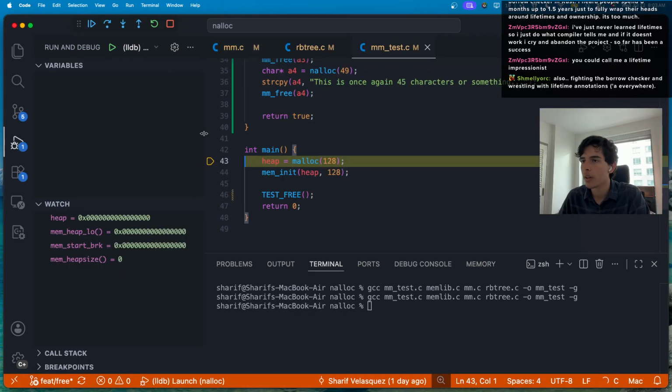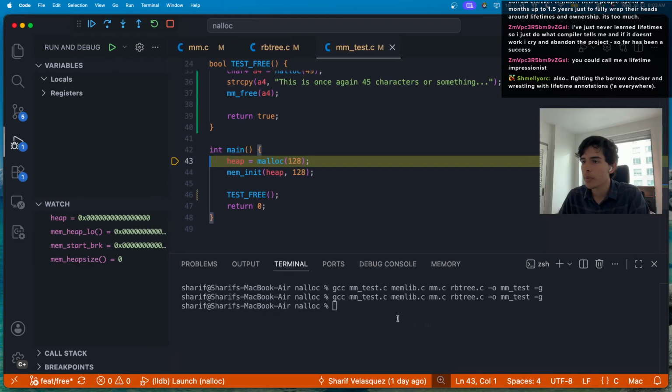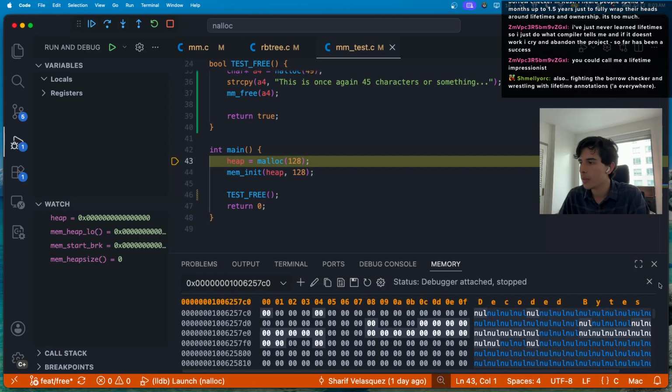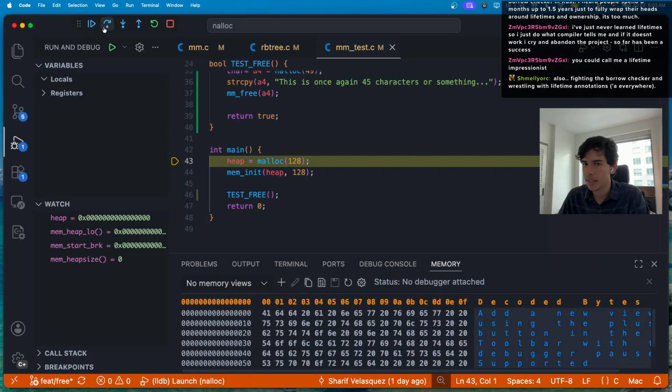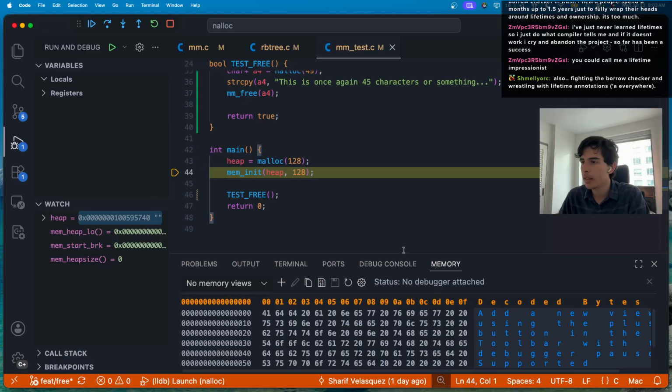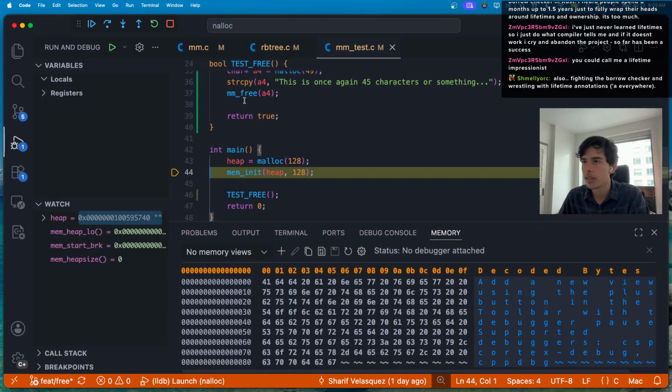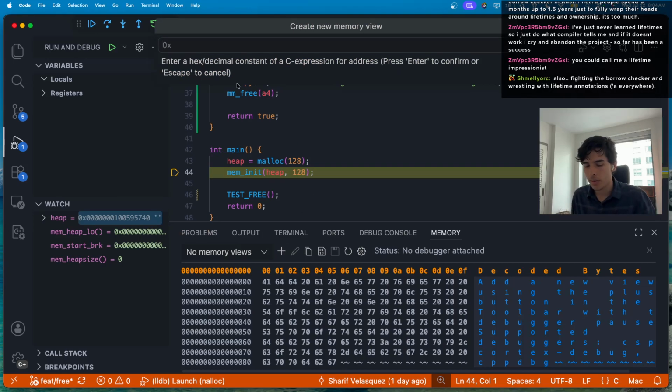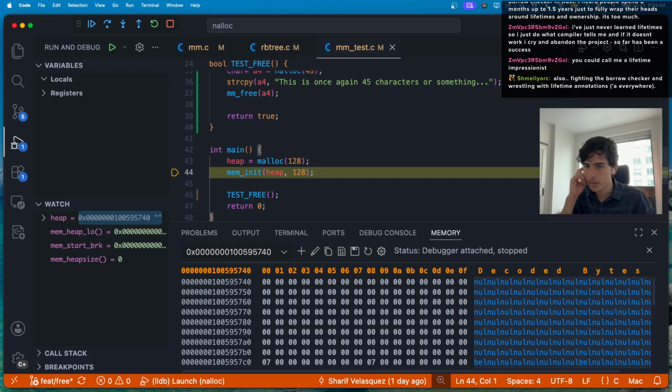So here we have the heap, and now we need to open a new view in our memory inspector to take a look at the heap. So the heap is now a different thing, which is 0x1234567100595740. Perfect. We want to look 4 megabytes into the future.